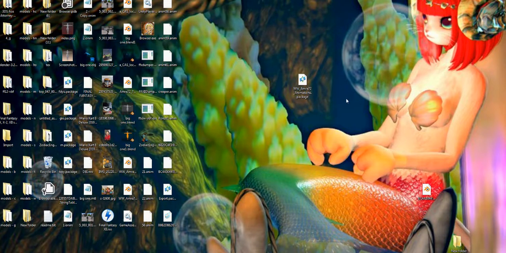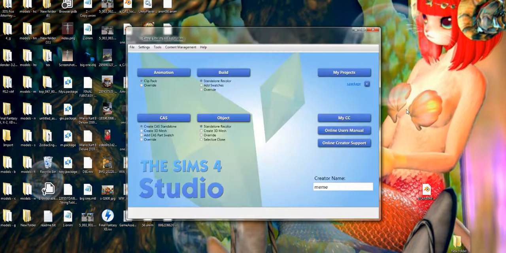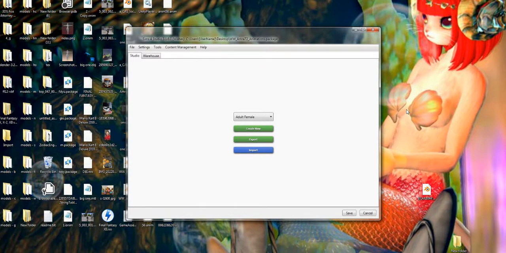Okay, so the first thing we want to do is have our package file, and you can download it from anywhere. It's got to have your animations in it, because that's what you want. So we're going to just click on it. By default, when you install Sims Studio 4, it makes .package the default format, so all you have to do is click on it and it opens up Sims Studio for you, so you don't have to figure out how to open it.